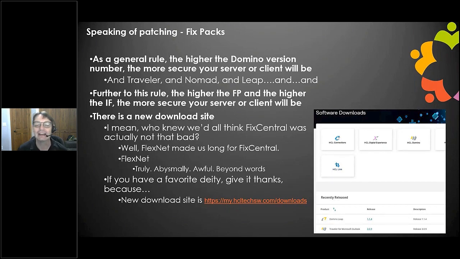There is a new download site that was hung off of his blog a couple of months ago, and it finally gets us out of FlexNet. FlexNet was probably the awful love child of Fix Central. When HCL had to get out of Fix Central because of the move from IBM, FlexNet was a decision. FlexNet is probably worse than Fix Central, in my opinion. At least I could find something in Fix Central. I just couldn't find Fix Central. Now I can't find anything at all in FlexNet.